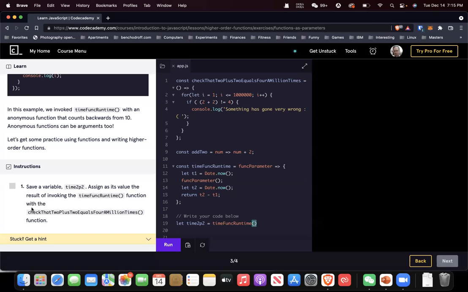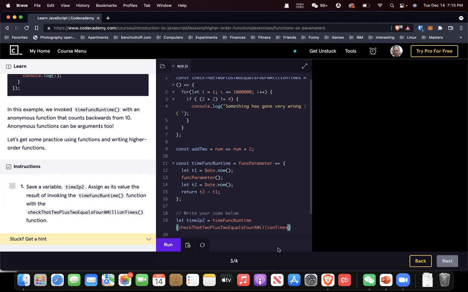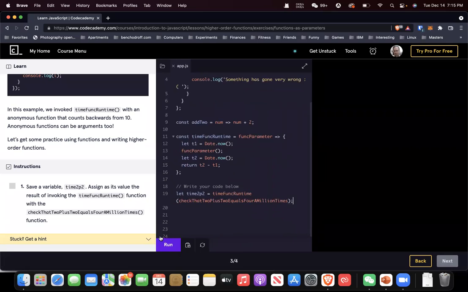Okay, but it wants that checkThat2plus2equals4AMillionTimes to be the parameter we pass in. Now remember, when you're passing a function in as an argument and you want to pass it as the function, not the return value, do not include the parentheses. If I did this, it would no longer be a function getting passed in, it would be the execution of that function. So what we're going to do is pass in checkThat2plus2equals4AMillionTimes, just that. Run it. And we've passed.